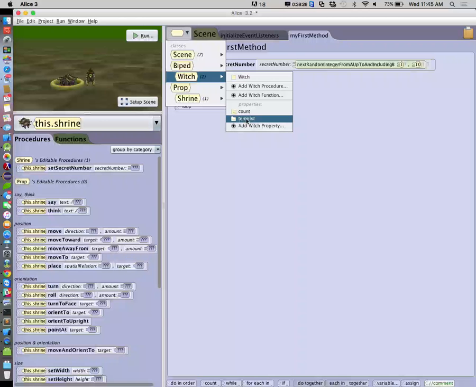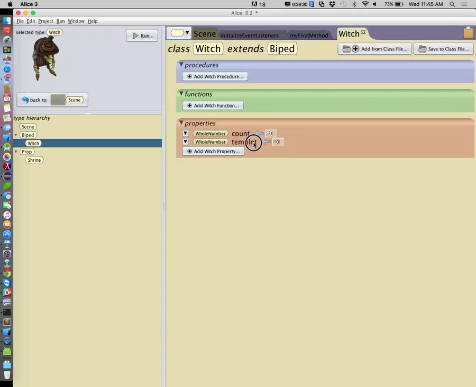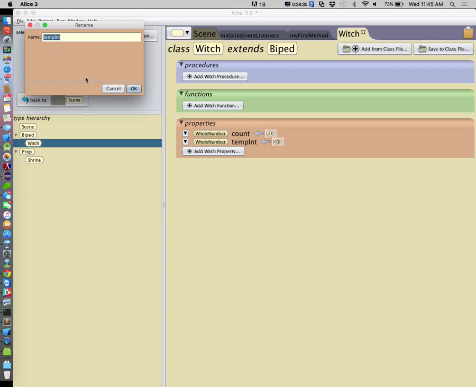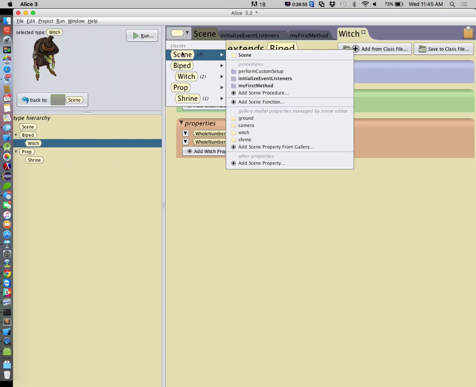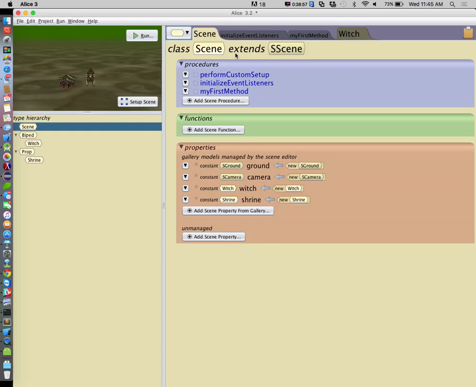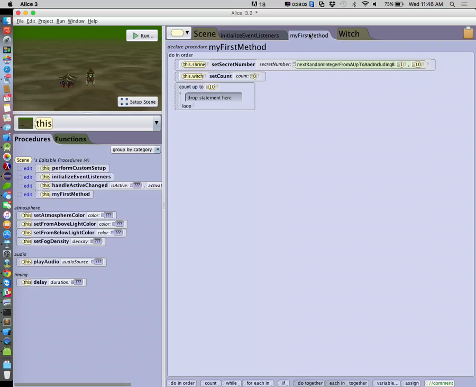Delete that. And we're going to go in to our witch. And here's our temp int property. Can I change the name of it here? Rename. And we're going to change this to current guess. All right, so the witch knows about a count, and the witch also knows about her current guess. 2 pieces of information the witch will remember. All right, so let's go back to the code. My first method, here we go.